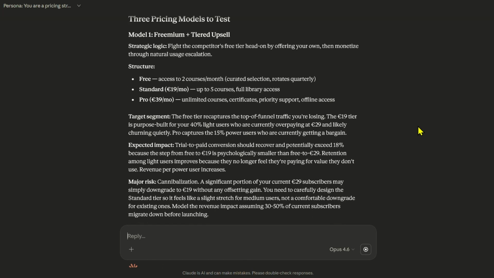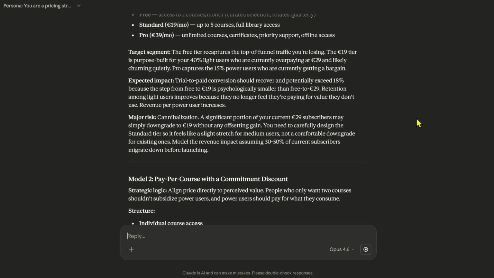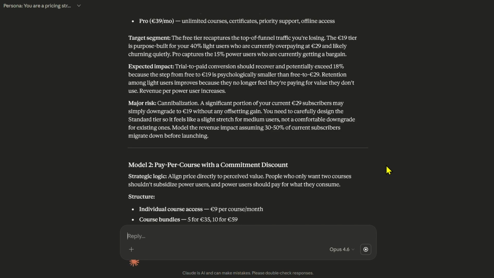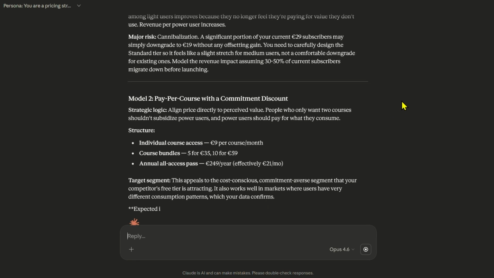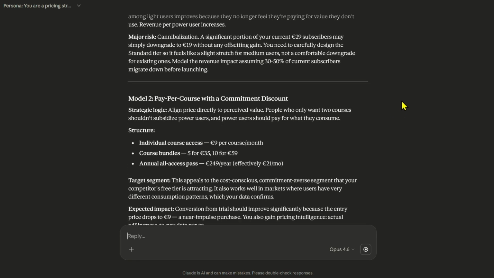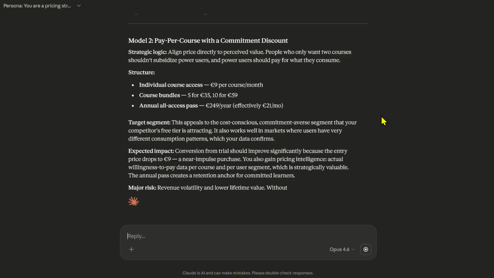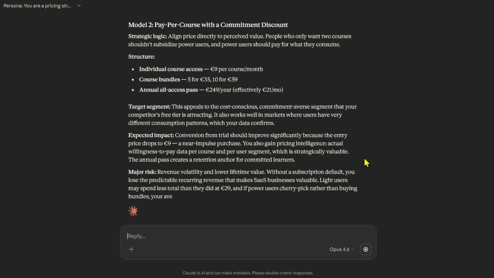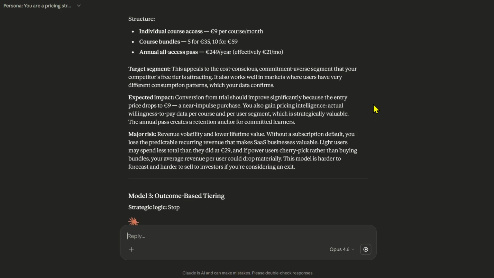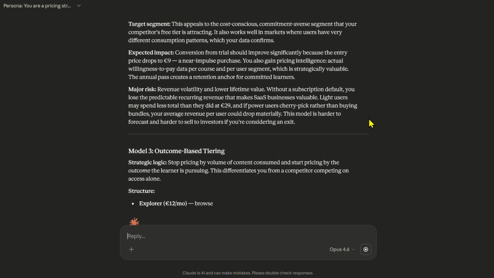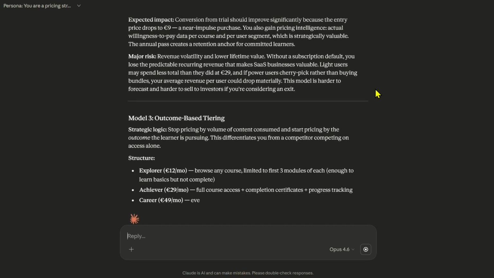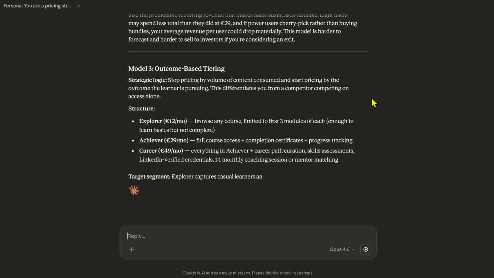Persona: you are a pricing strategist with experience in subscription-based businesses. Context: I run a mid-sized online learning platform. We currently offer a single plan at €29 per month. Usage data shows that 40% of our users only access 2 or 3 courses, while 15% are power users, consuming 10 or more courses monthly.